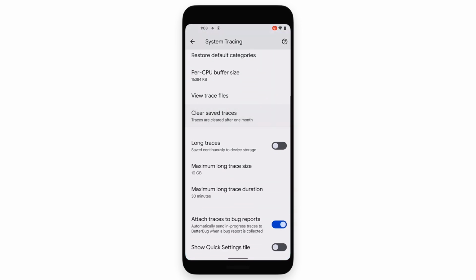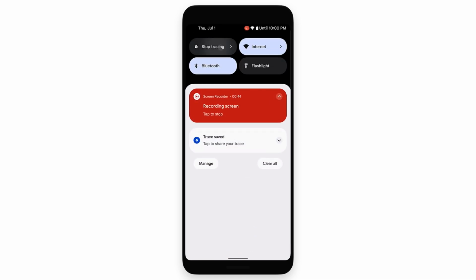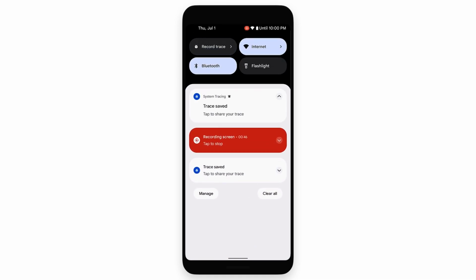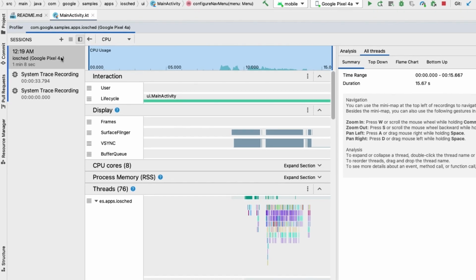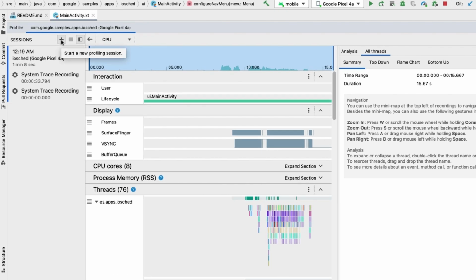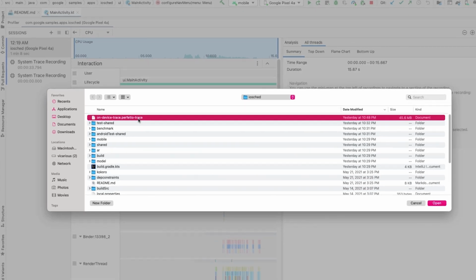Inside the System Tracing app, you can also add a quick settings tile so that you can conveniently start a trace at any time. Once you've collected this trace, you can share it via the on-device share sheet, access it via the Files app, or ADB pull it from Data Local Traces to your desktop and then open it in Android Studio. So now that you have this trace on your desktop, you can open it in Studio Profiler by clicking this plus button. Click Load from File, navigate to the trace, and then click Open.